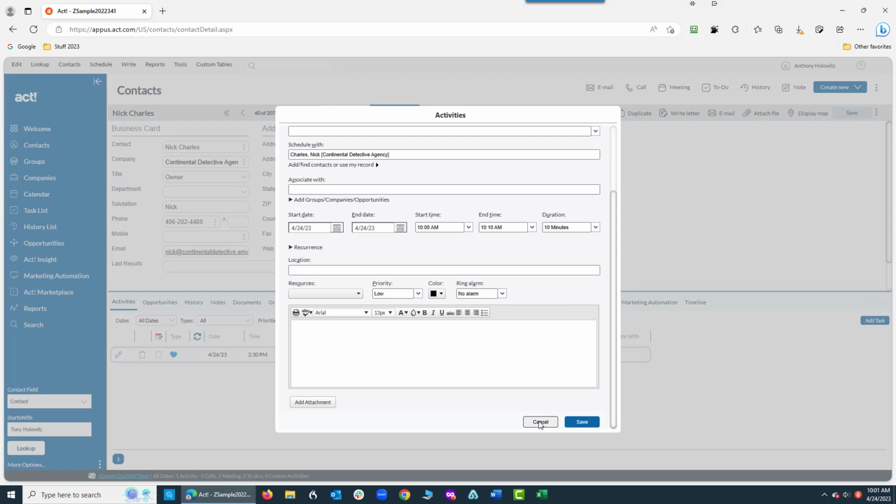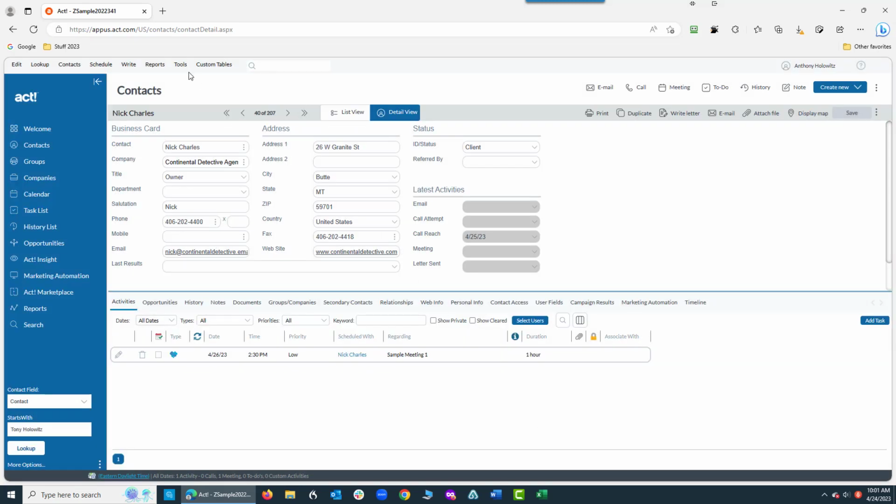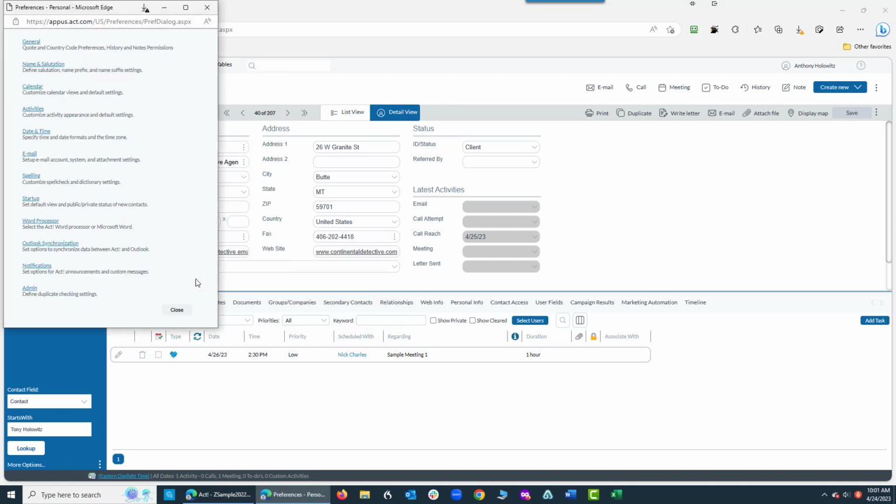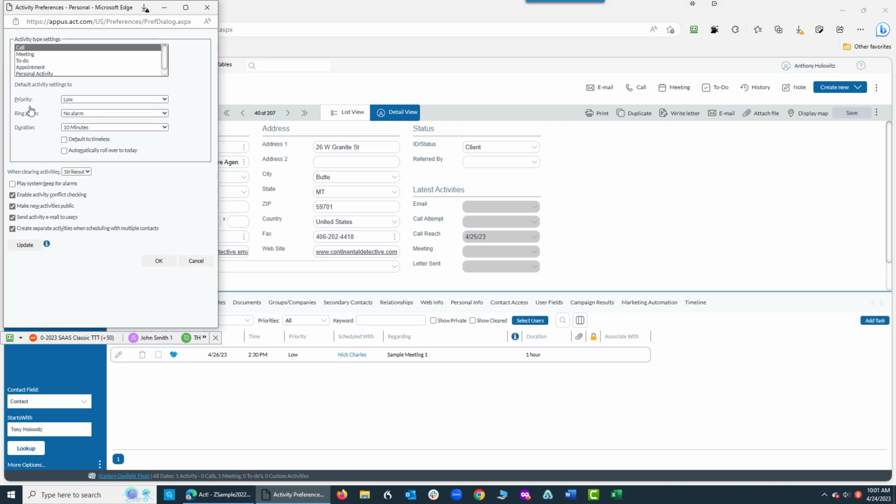Well, I'm going to click cancel. I'm going to go to tools. I'm going to scroll down a little bit to preferences. And now that I'm in here, I'm going to click on activities. And here I've got calls selected. So I can decide on a priority, whether there's an alarm, and how soon before that event. And I'm going to choose 15 minutes.